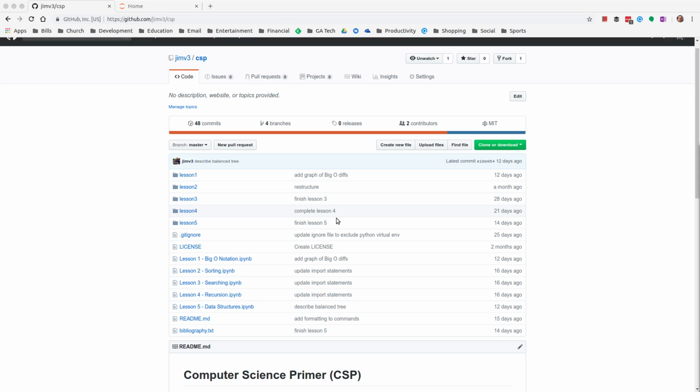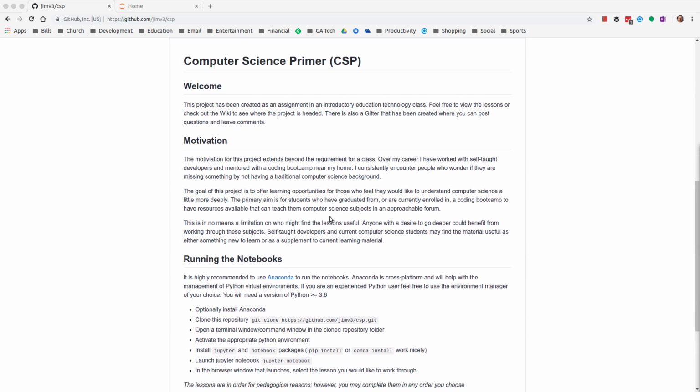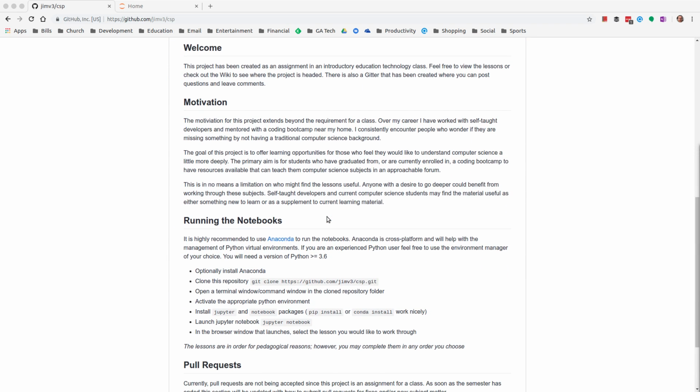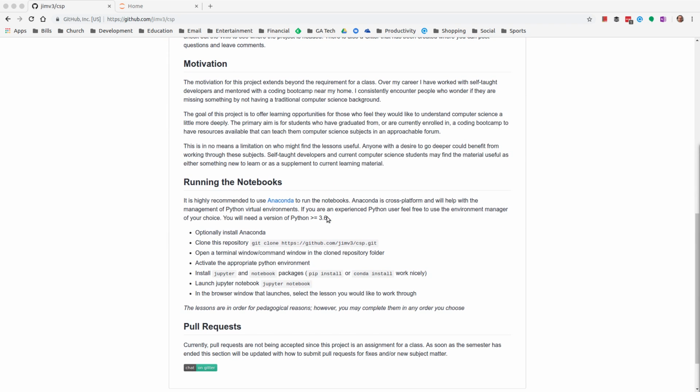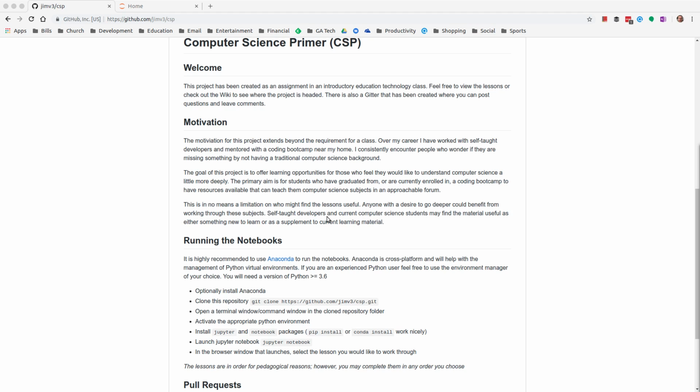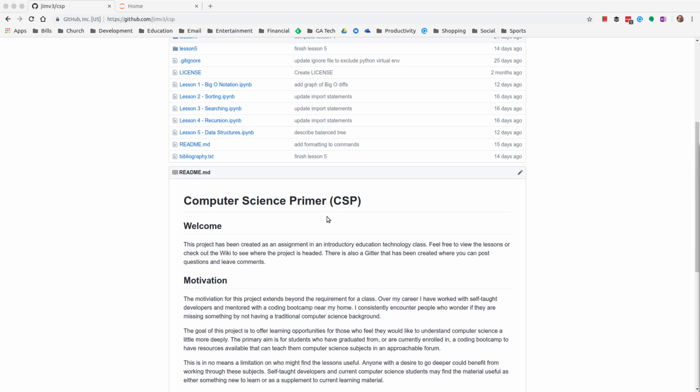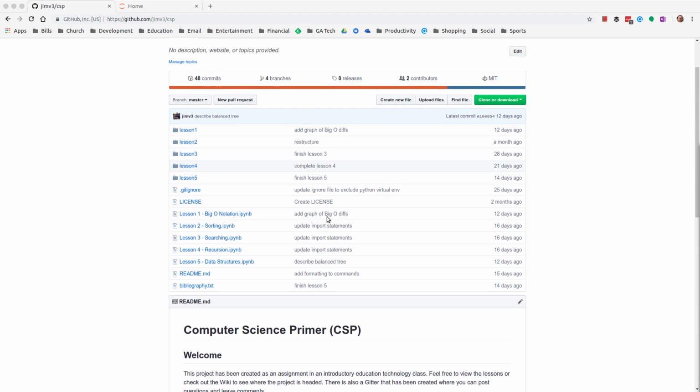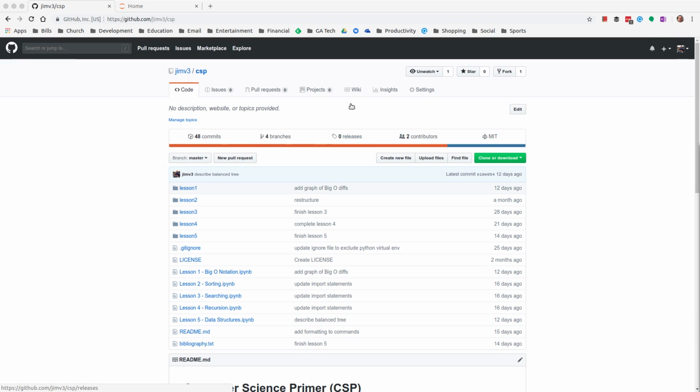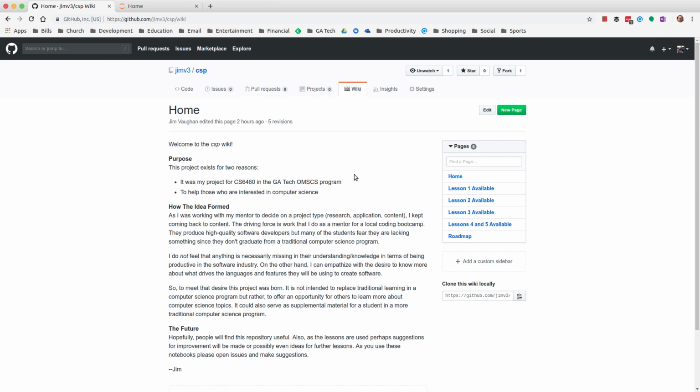In the repository there is a README that talks about the background of this and then how to get set up and start running. I have created a Gitter for social interaction in case there are questions to be asked and answered, and there's also a wiki where students can go and learn more about the project itself. So I will show you now.